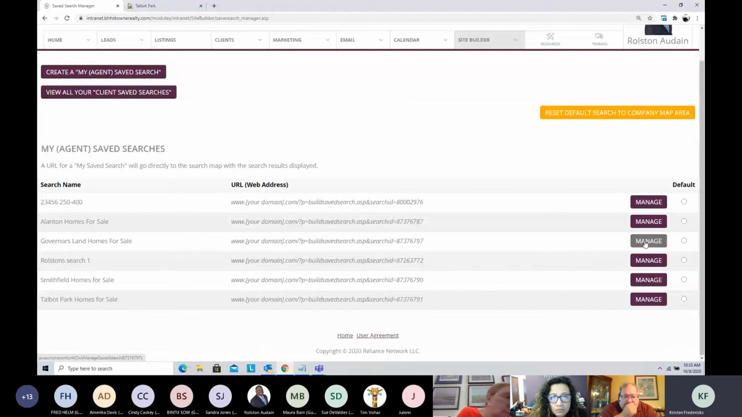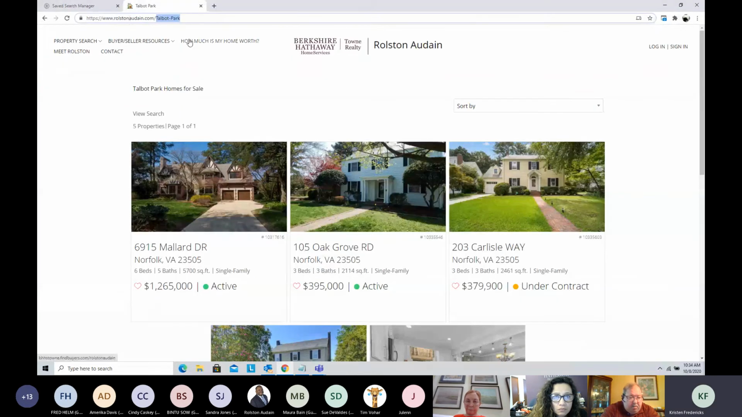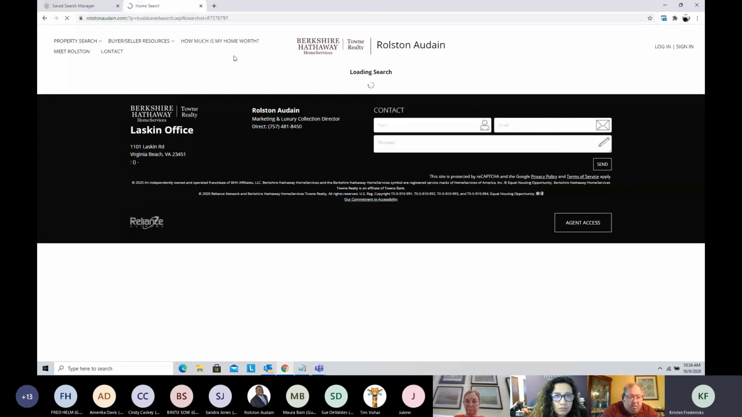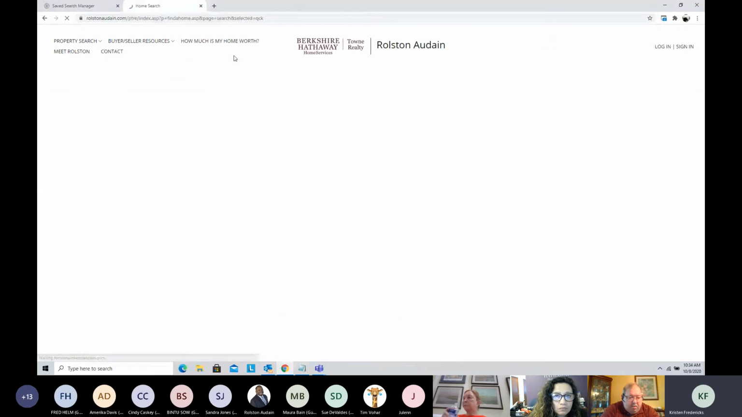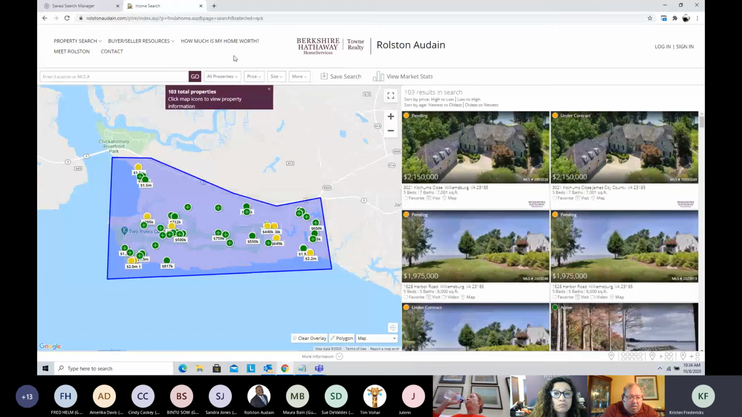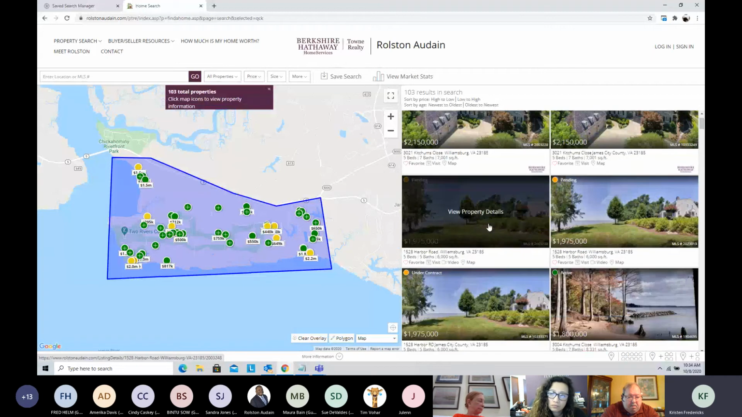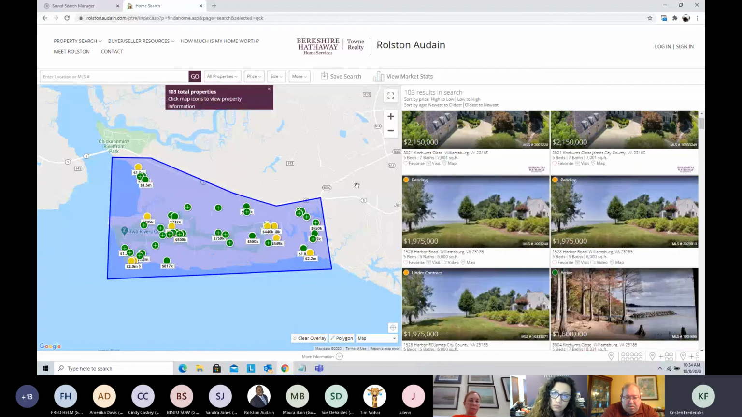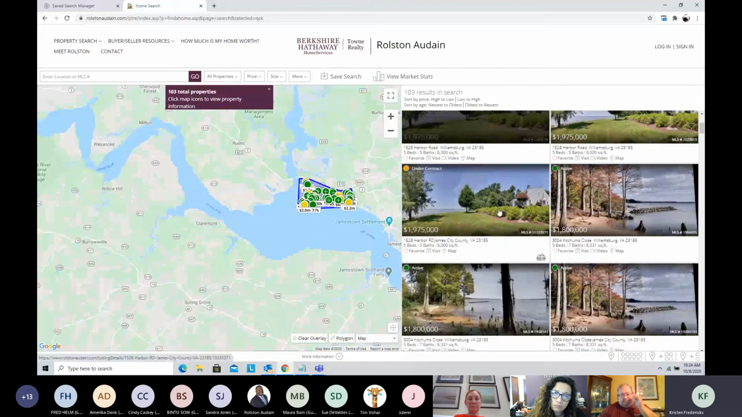Let me show you what that will end up looking like if you were to share it out with the clients. Normally we would attach this to a page, but for the sake of time, I'm just going to show you what the save search would look like. So I'm live on Ralston's website here, and I'm just going to bring up the save search. These would be the houses that would be below that page that you built. So if you built something for Governor's Land, you would be able to show all of the different houses, and you can see how many are in both MLSs that are in here.